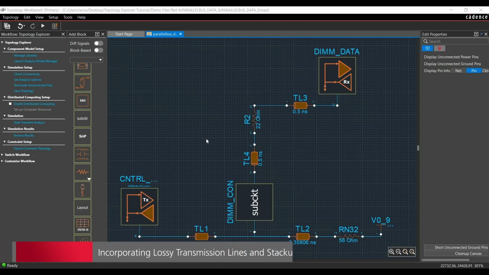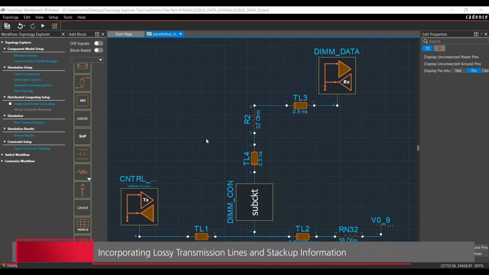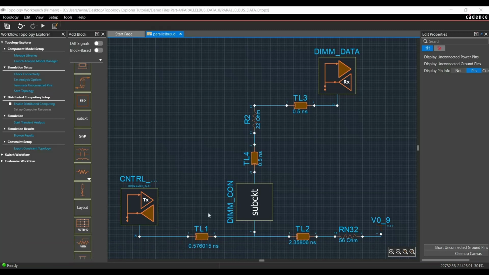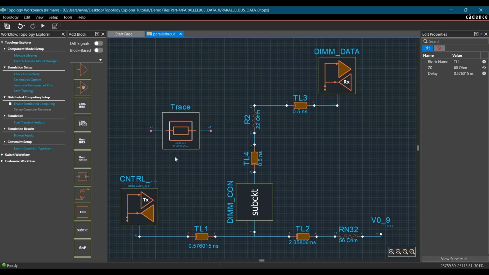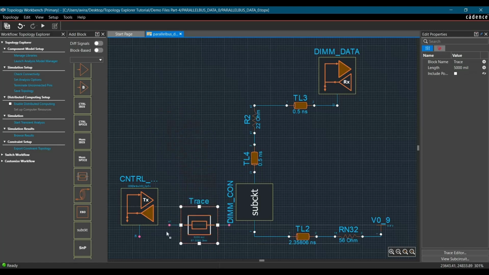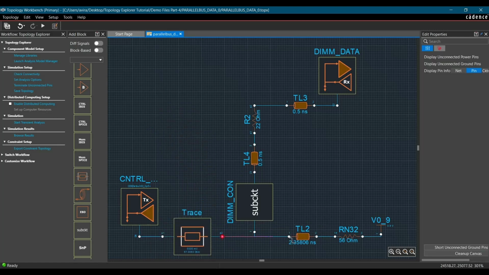In the next step, we are going to do few replacement in our topology to make it more realistic. We can do that by adding lossy transmission lines instead of lossless or ideal models. So let's replace TL1 first. To do that, again go to add block menu and from here you have to select trace. Now just delete TL1 and place lossy transmission line model or trace model here.